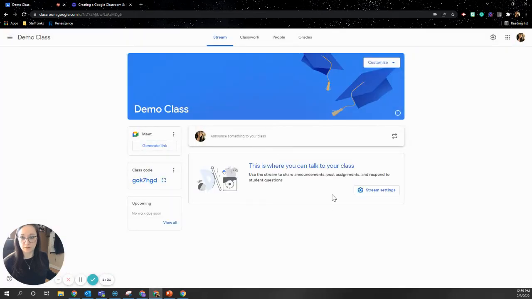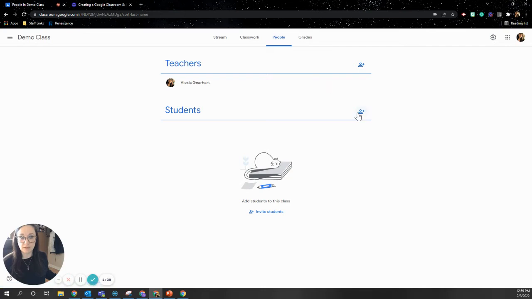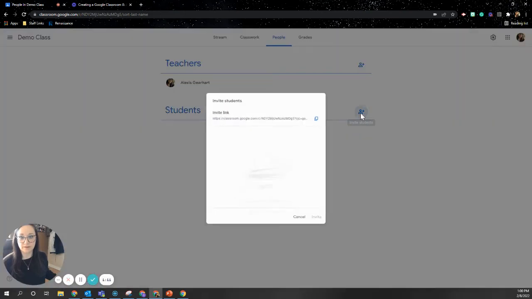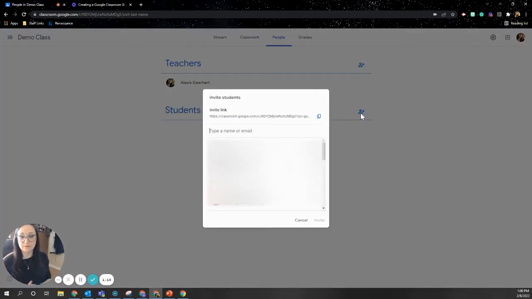Okay, so now that your Google Classroom is created, you're going to be adding your students to it. To do this, there's two ways. The first way is to click on People, and you're going to click on the little plus Invite Students button. Now, in some districts, you're able to type in a child's name and their email will pop up. That's not an option in every district, but this is what it would look like.